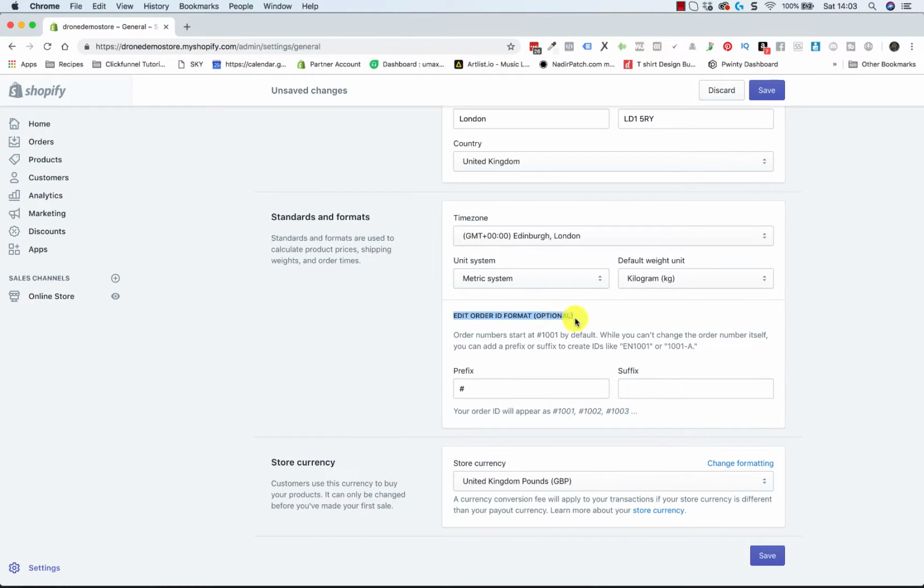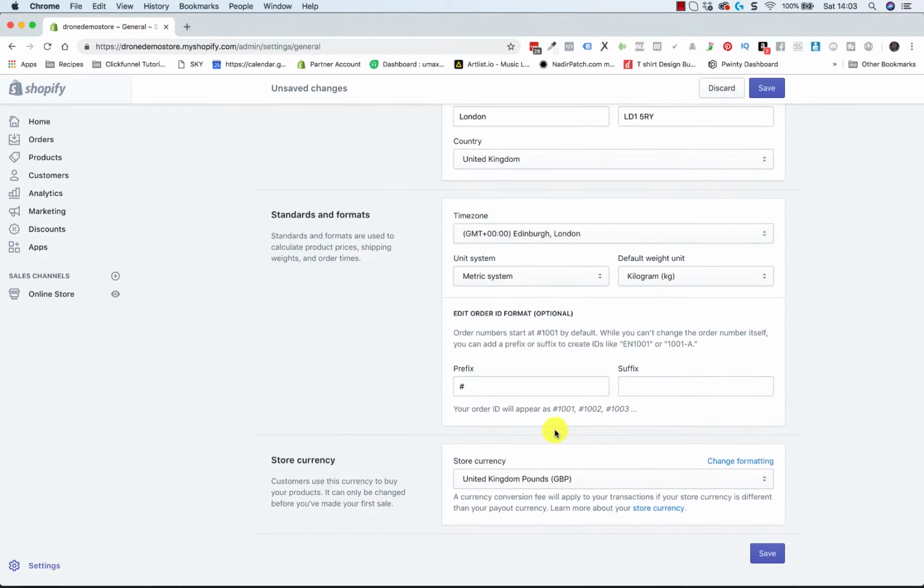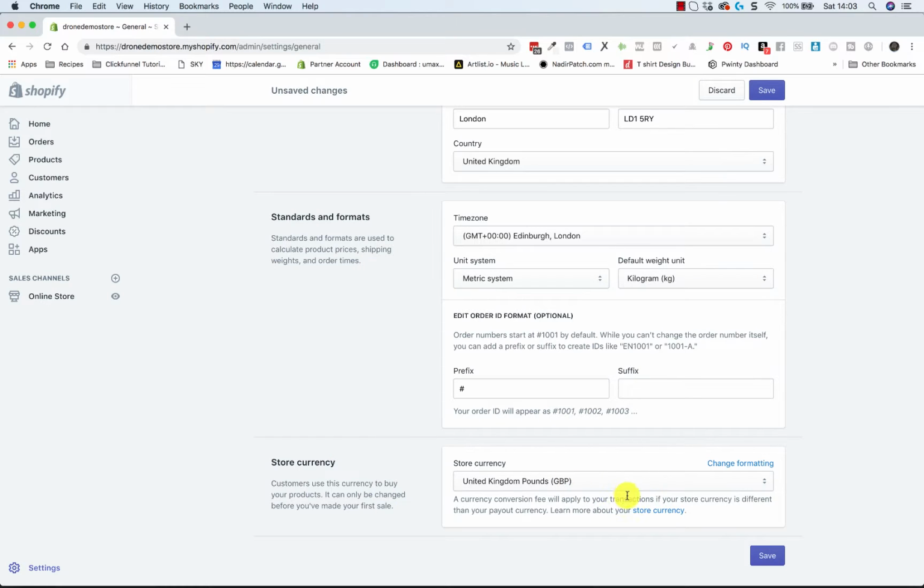This edit order option, you don't need to touch that. That's just if you want to have your orders come through with a custom ID. I'm pretty sure you won't need that. It will just go order 1, 2, 3, 4, 5 like that. Your store currency, set it to your local currency. So if you're in America or England, set it to your local one. If you're selling stuff worldwide, that's no problem.